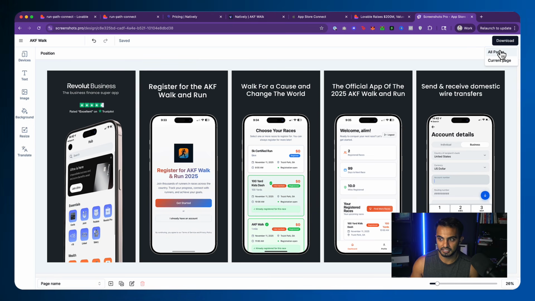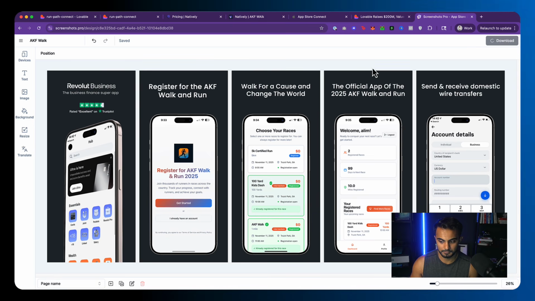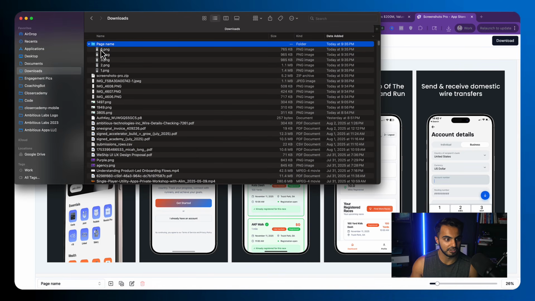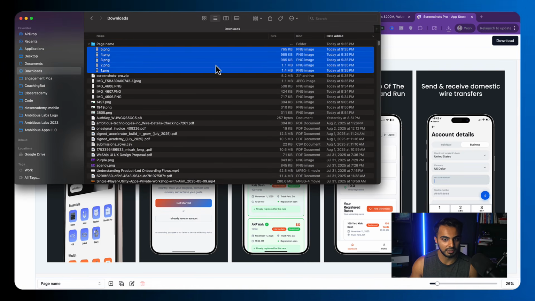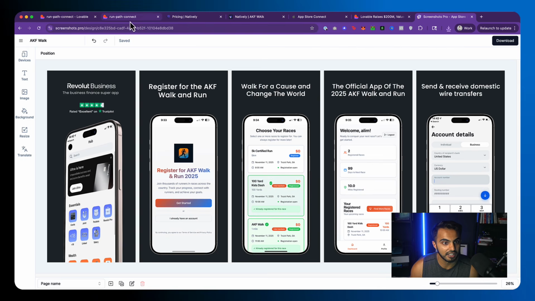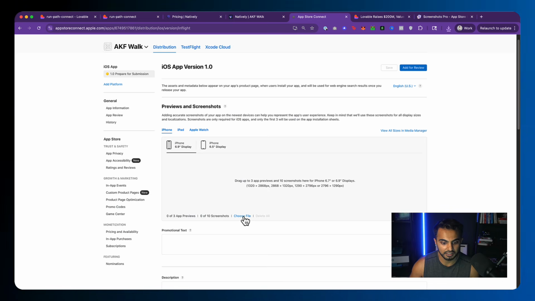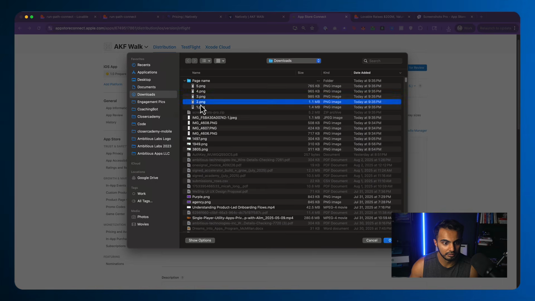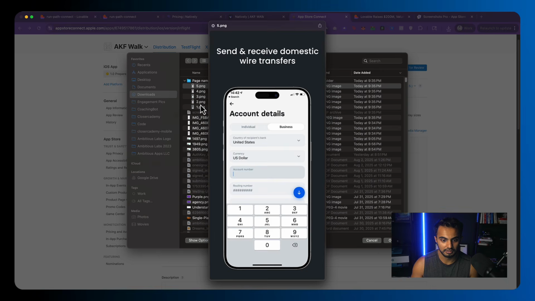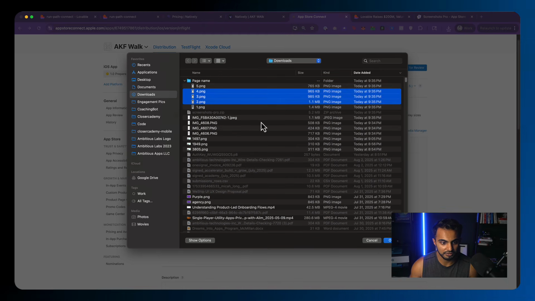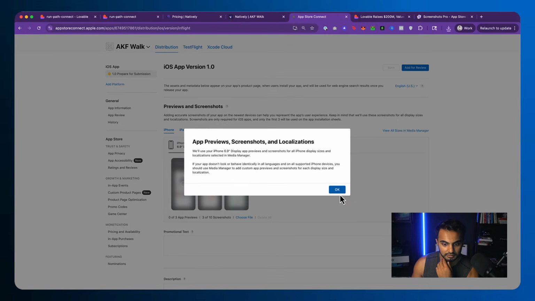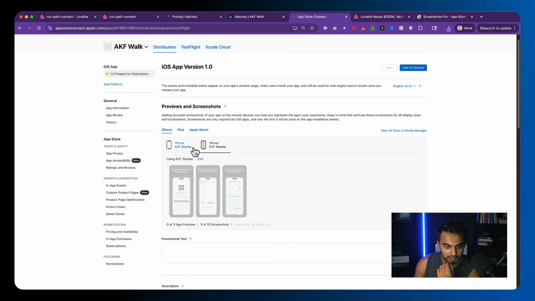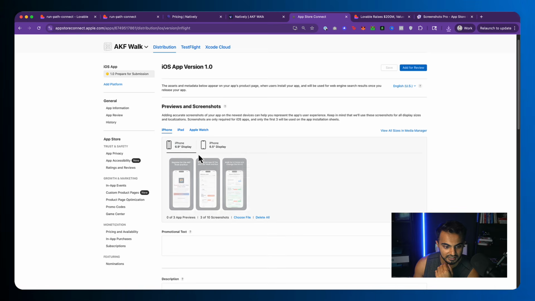Now I'm going to download these. We're going to say download all pages. All right. This should give me a screenshots.pro. Boom. I got 5 screenshots there. Head back to App Store Connect, hit choose file. We're going to grab the 3 screenshots here, 2, 3, and 4. Hit open. Beautiful. And it looks like this is using the 6.9 display.